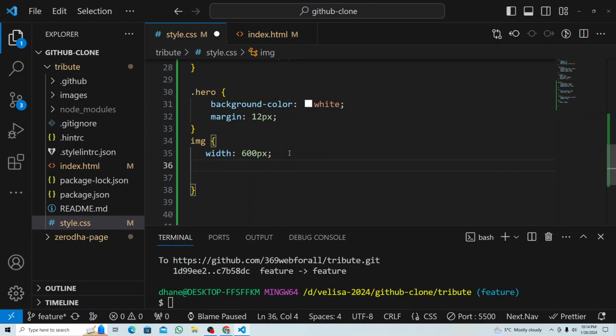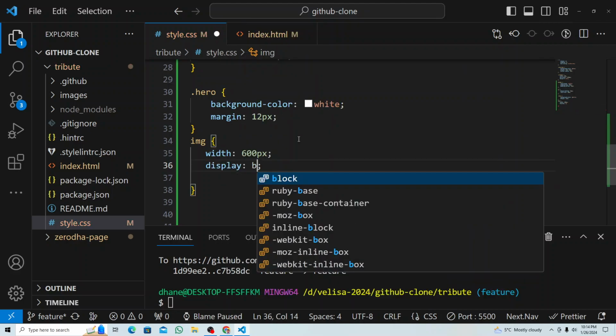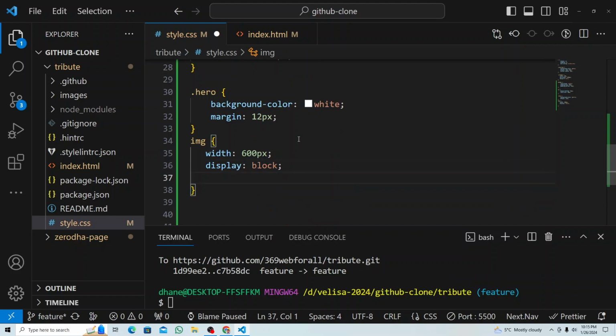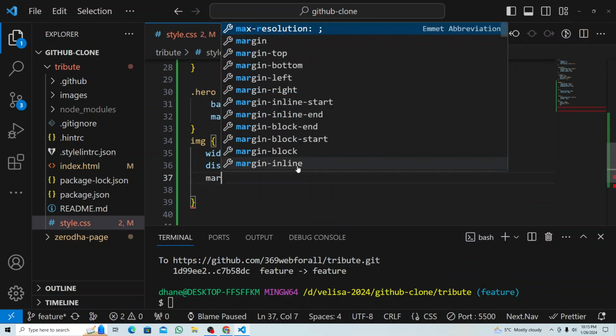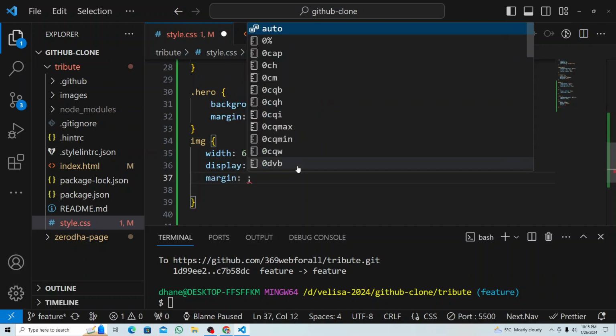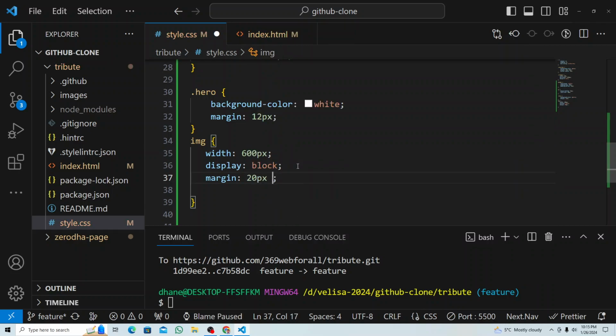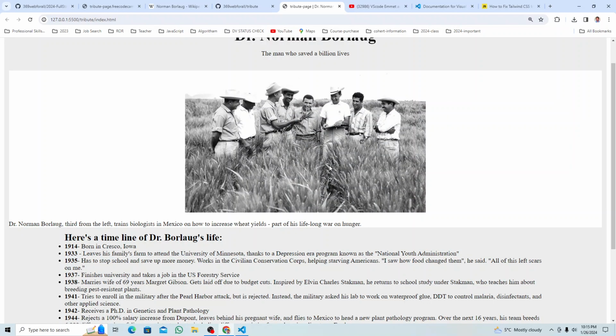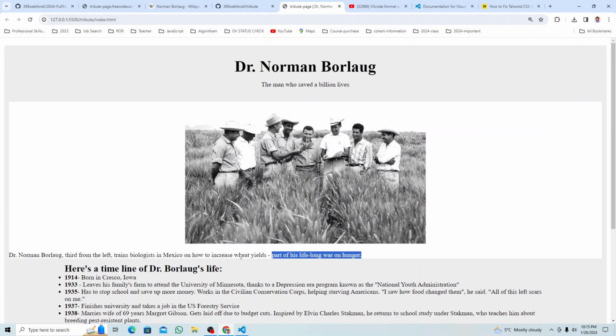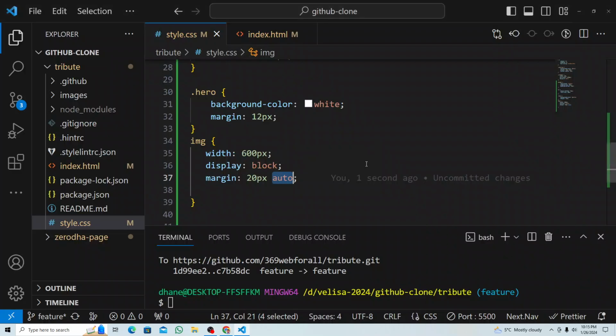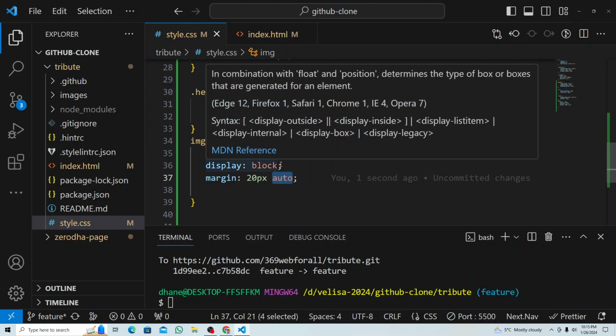Let's make it display, I can convert to block, right? Block to maybe apply the margin. Okay, margin, top and bottom I will give maybe 20 pixel, left and right auto, right? Let's see what happens. Oh man, this didn't move. Why not? Because I make it block.